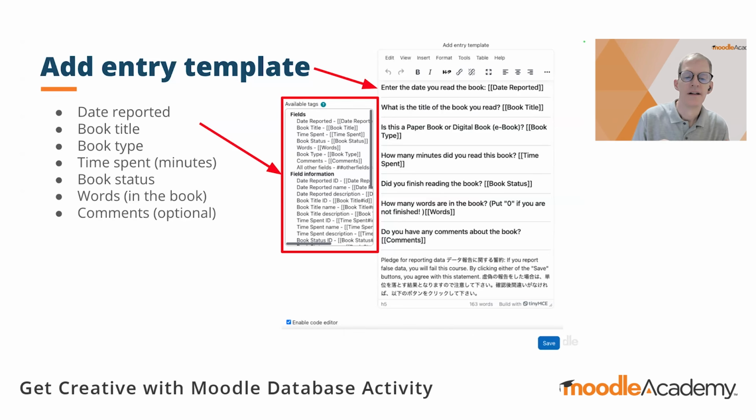For example, the field for book title can be used with the hashtag name and or hashtag description tag, and then the template would display book title and whatever had been entered for the description in the field settings. That's very useful because if you change the description in the field settings, the template would automatically update with whatever you changed that description to. But in this example, I chose not to do that in order to provide a bit more information and guidance to the user. So we just made some nice prompts for them.